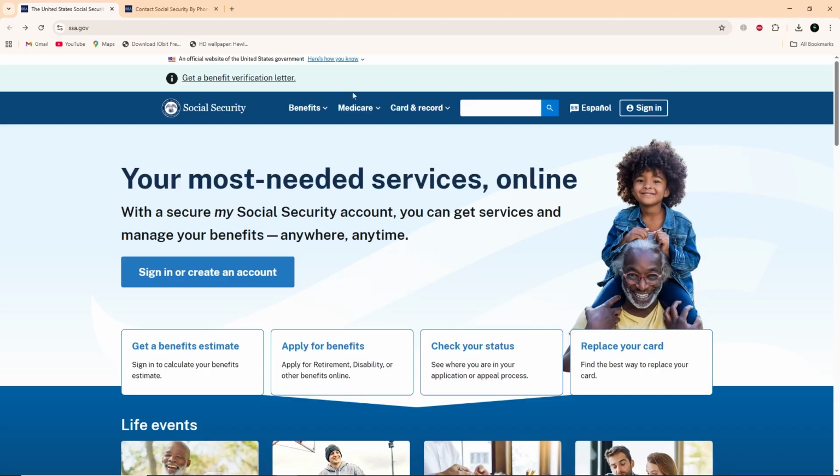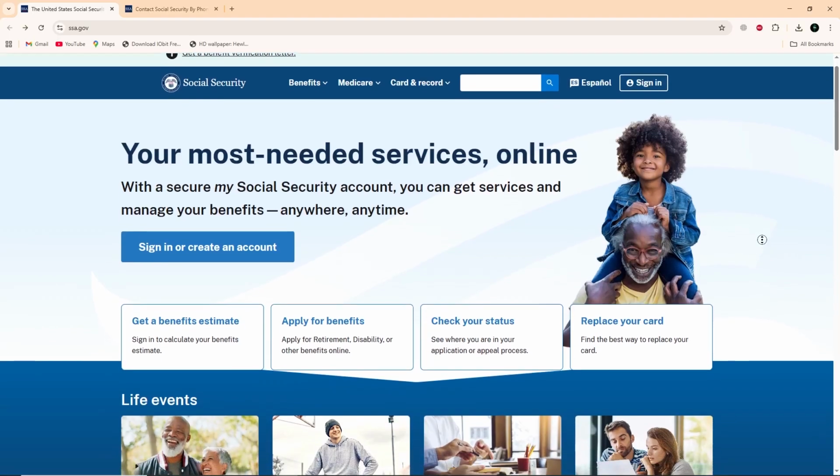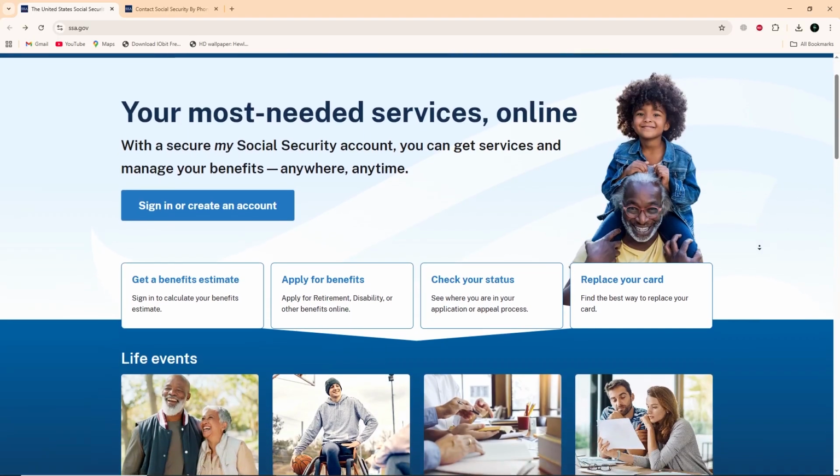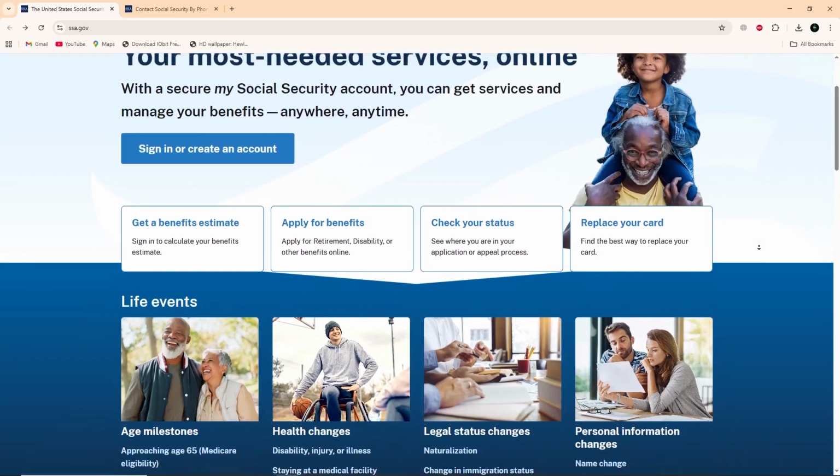The first method is online. Open your web browser and go to the Social Security website. Sign in to your My Social Security account. If you do not have an account, you will need to create one and follow the steps to verify your identity. Once you are signed in, scroll to the section that shows your benefits applications.